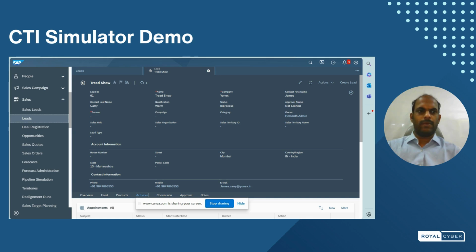So this is about how to download the CTI simulator and do the testing process as an outgoing phone call.